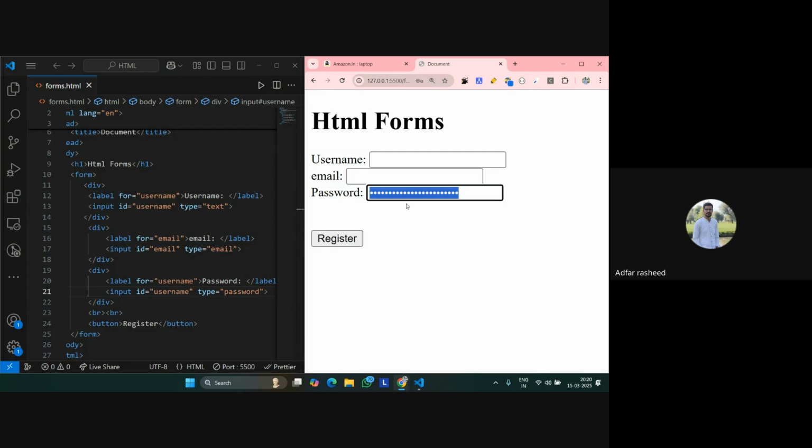Am I clear? So this is password. Type is equal to password. So let me simply say over here, for is pass, and this over here is pass.